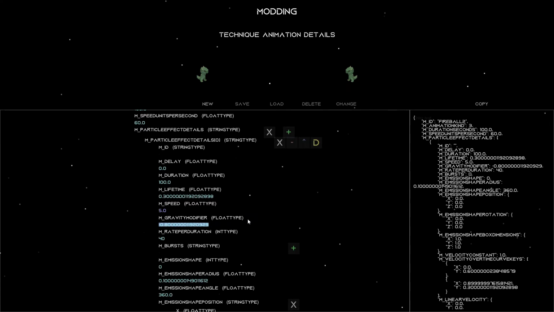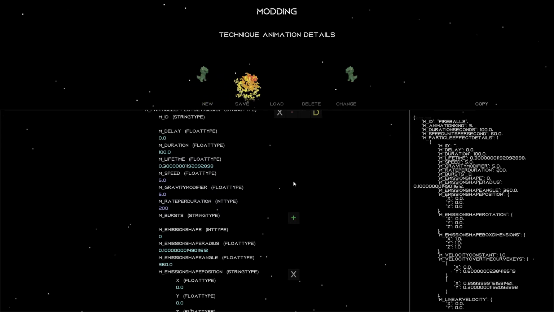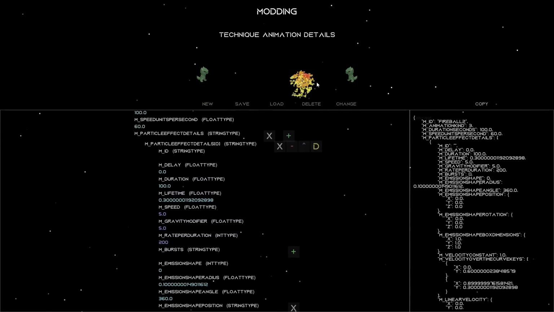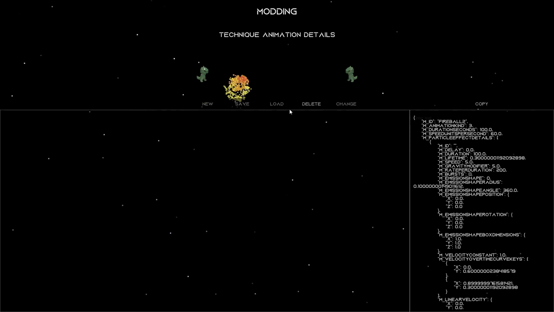Let's also change the gravity value so that the particles actually start falling down for some reason, just as an example. And so on the next iteration of this technique, you'll see that those particles are starting to fall down. One more for good measure, let's just bump up the volume of particles generated and go really over the top. And so that is the new technique with a rate per duration of 200. I'm just going to delete this for now.